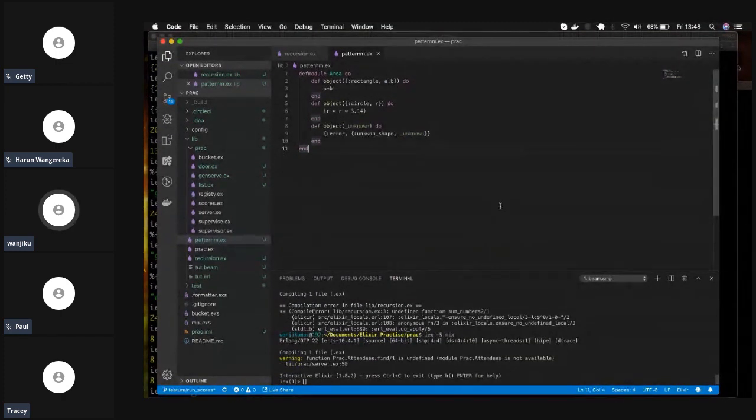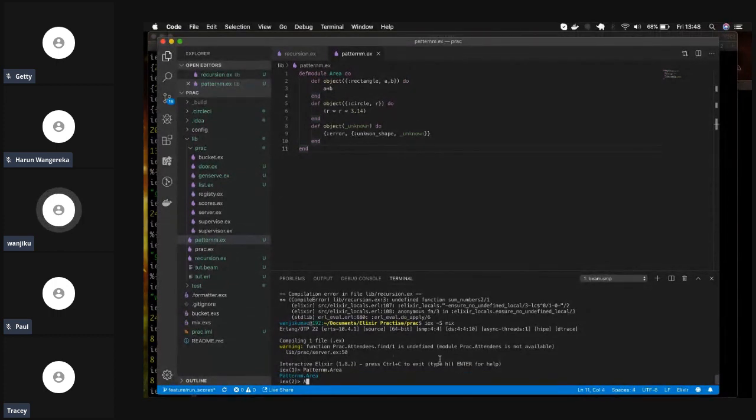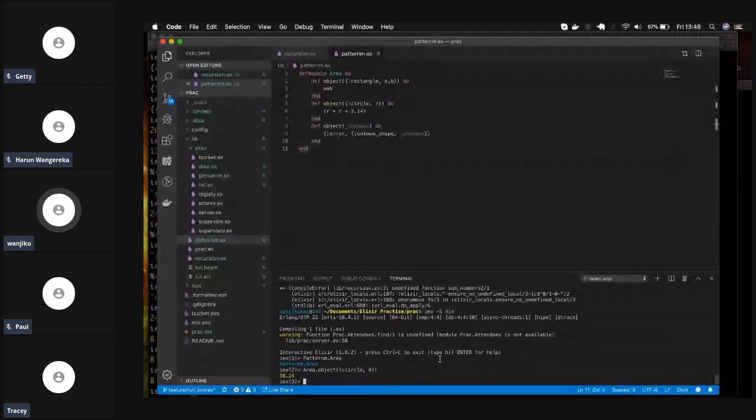Yep, so this is inside the pattern matching file. The file name is area, the name of the module. So typing that is like an alias. So if I type in now Area.object and I assign an atom circle with the value 4, hit enter, it gives me the result.